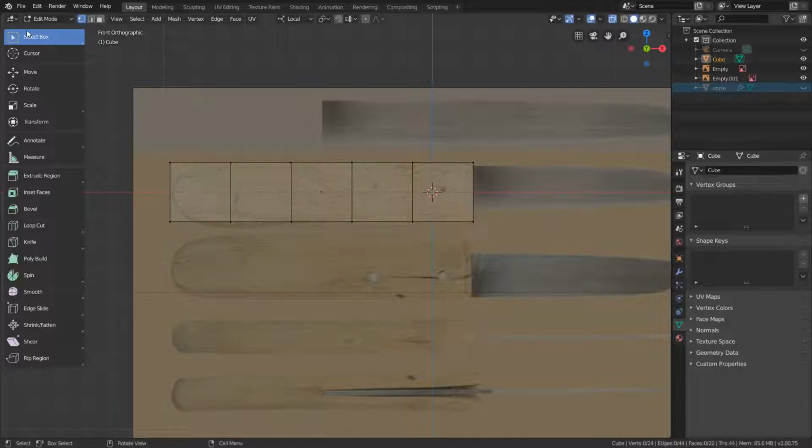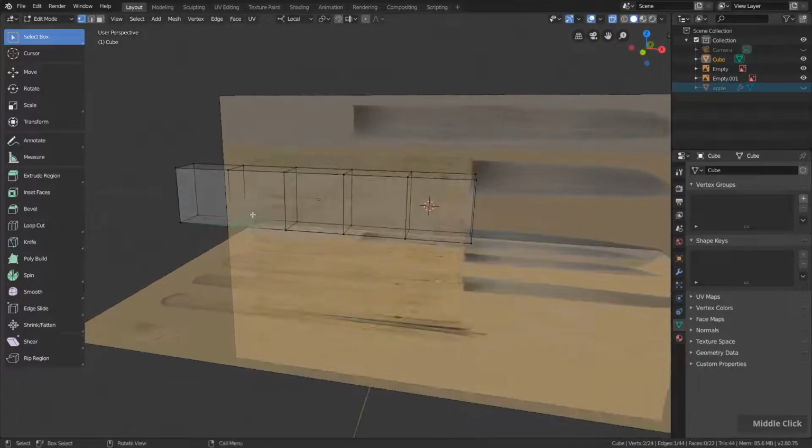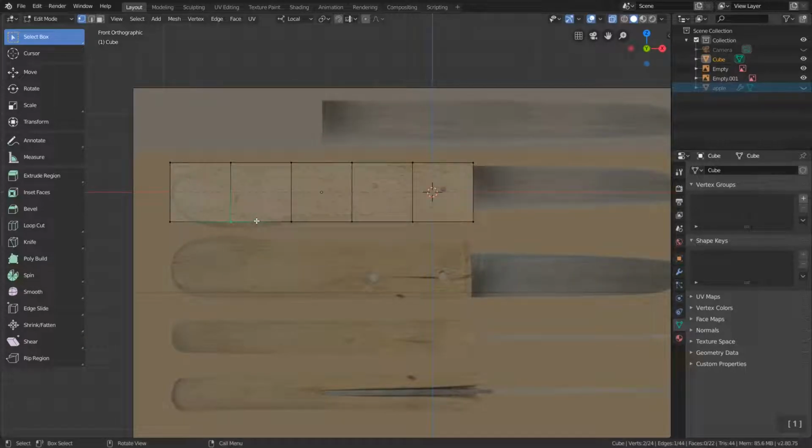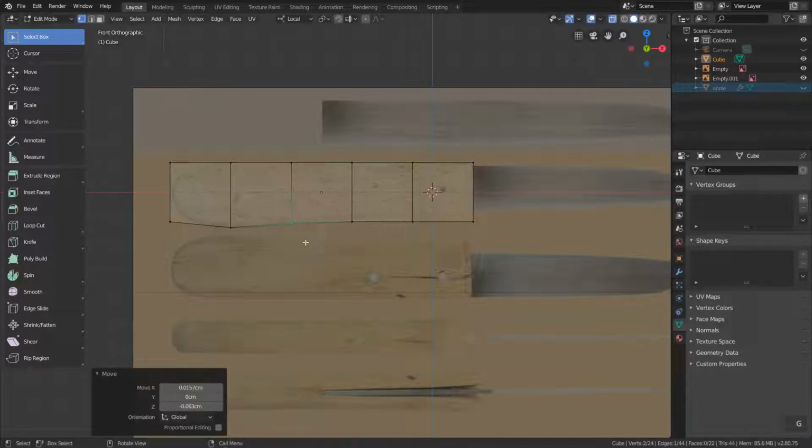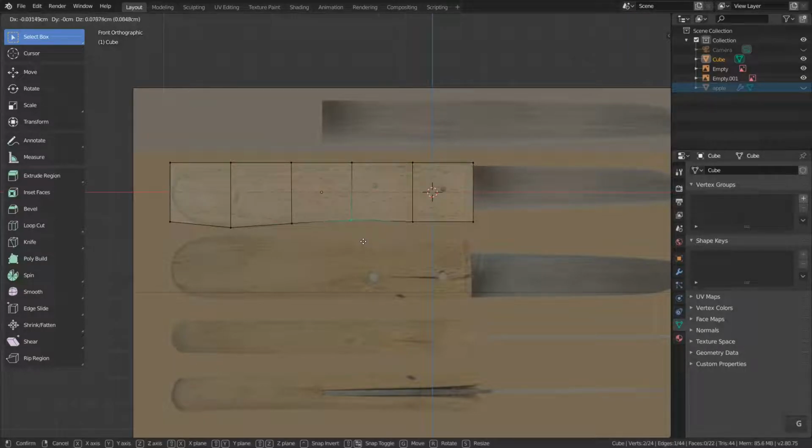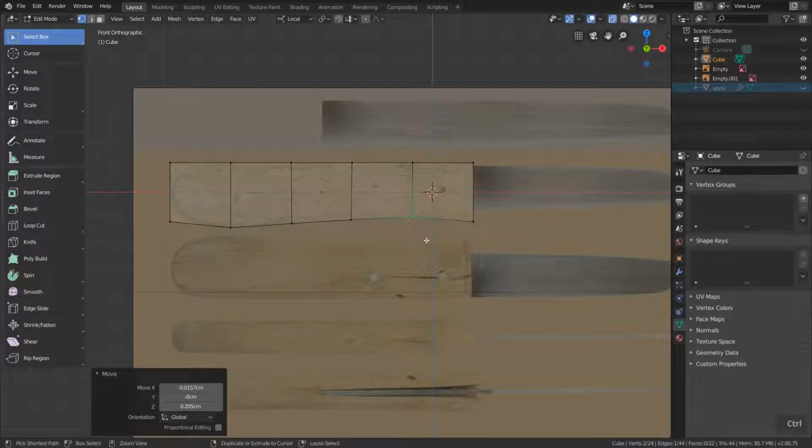So with the box select tool enabled, I select these vertices here. And since I have X-ray enabled, I also automatically select the one on the other side. So let's go back to front view and simply press G to move it around. So right now we just try to roughly match the shape of this knife. Let's press Ctrl-R and add another loop cut over here.